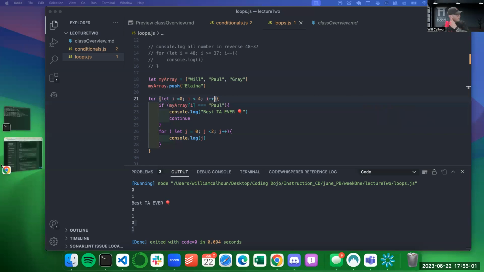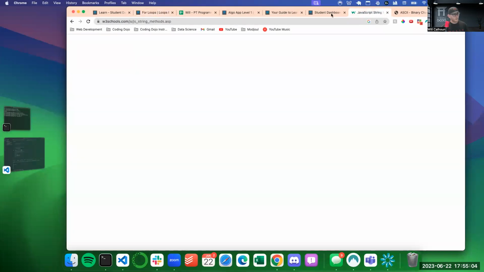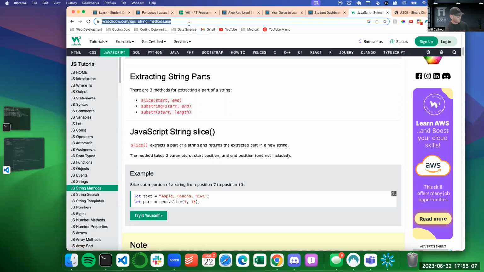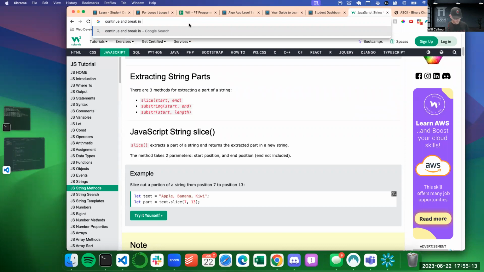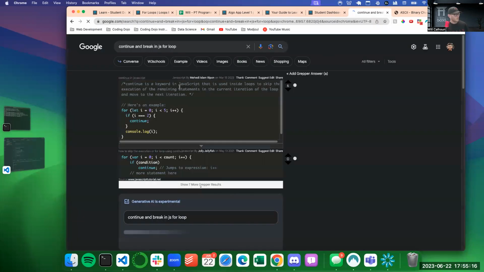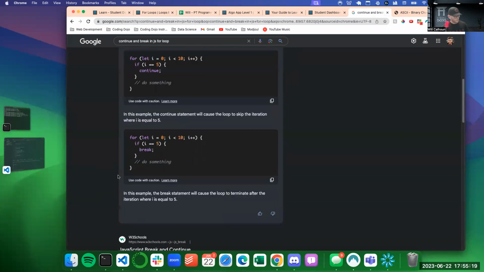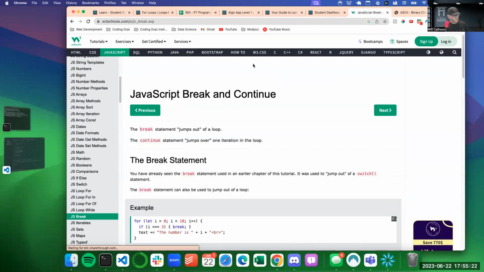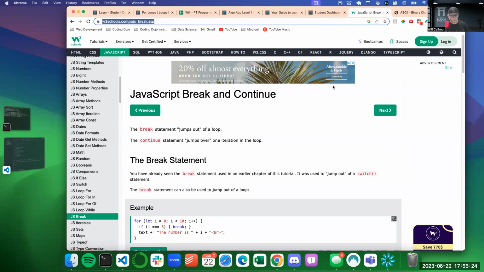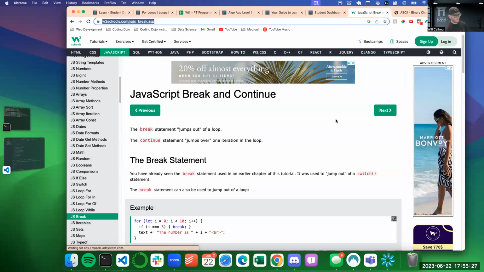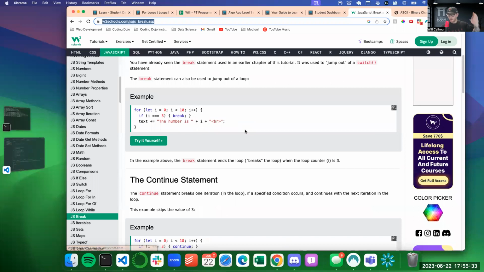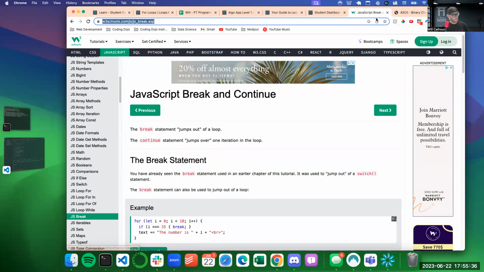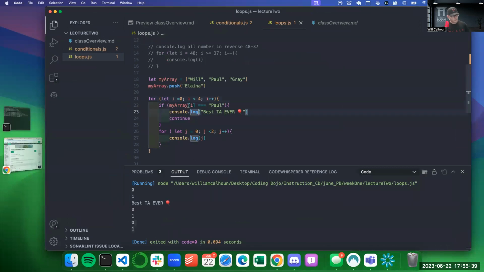Yeah, I would really encourage you guys to look up continue and break in JS for loop. W3Schools has a great page. Here, I'll send this as well. This is in chat now. You guys can walk through it and it will show you some more examples, so make sure you're reading up on that as well. Again, not something you need to know. As long as you can do a for loop, you're a-okay. As long as you can do a my array dot length, you're a-okay.